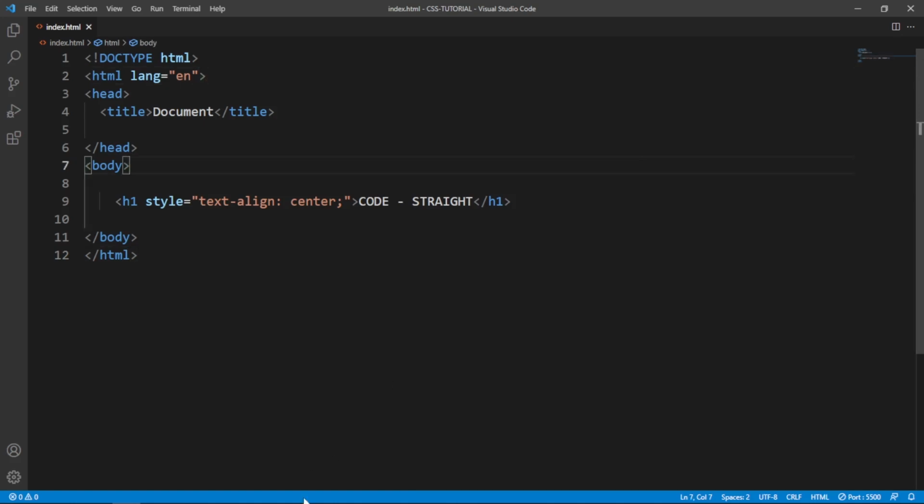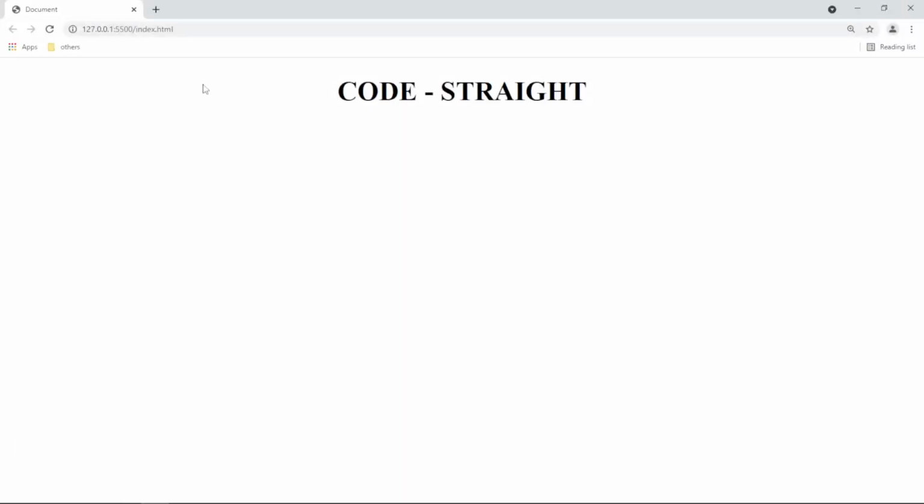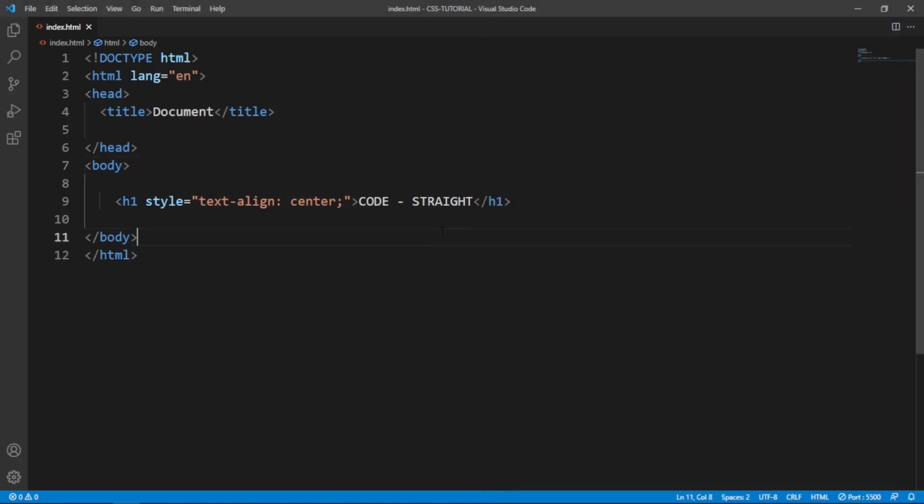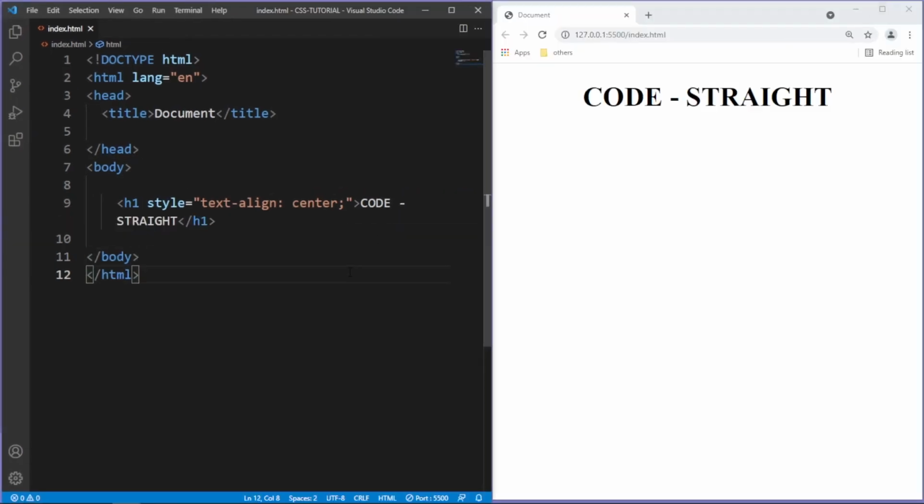We have got this index.html, a very basic HTML document. Let me show you what we have in this document. This is index.html, and let me keep both of them side by side.